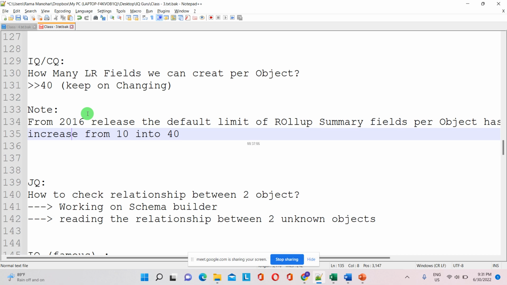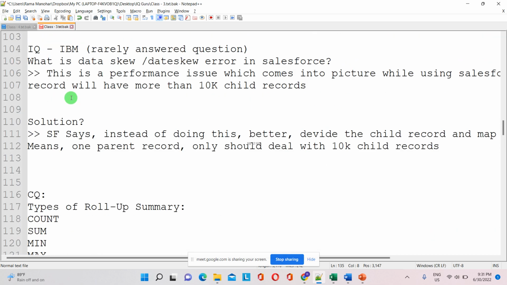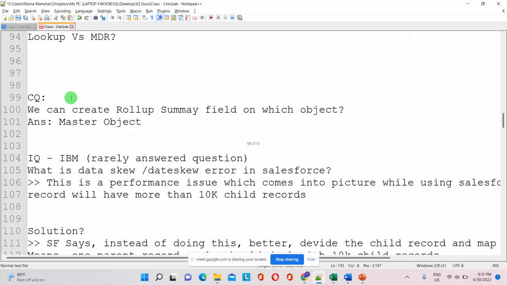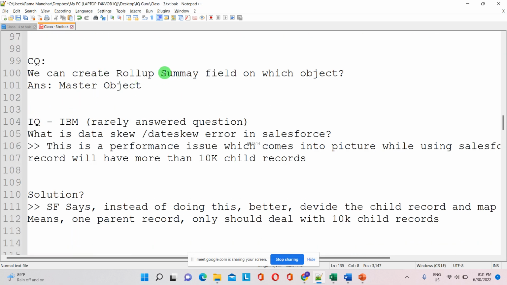There is another important topic called roll-up summary. Roll-up summary we can do only on MDR, and that too on the parent object, the master object. On the parent object only we can make a roll-up summary. What is roll-up summary? Can you please elaborate a little?